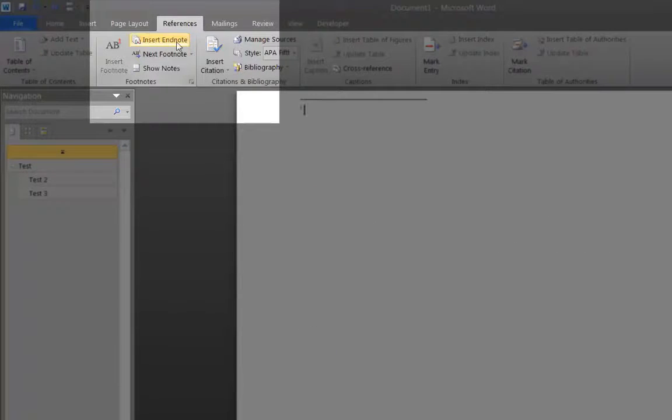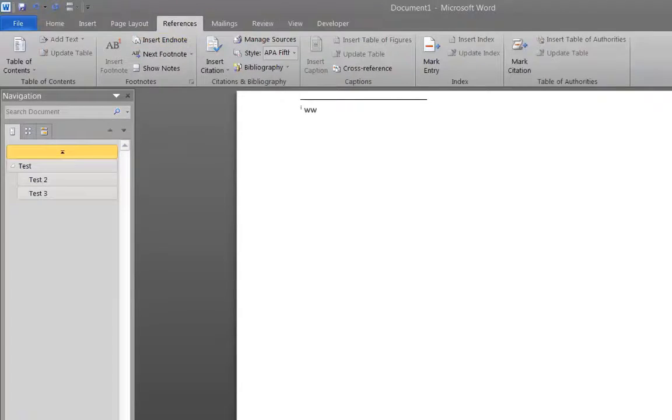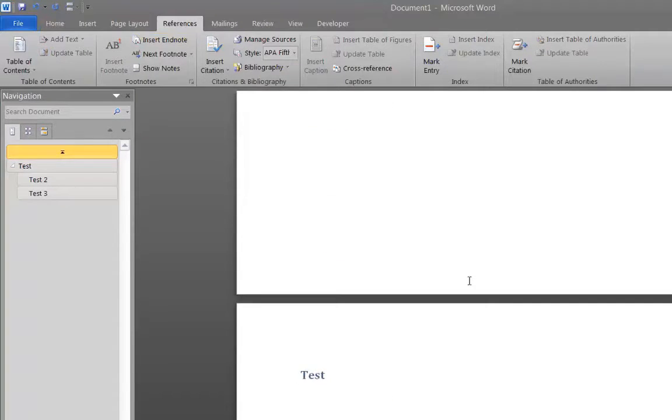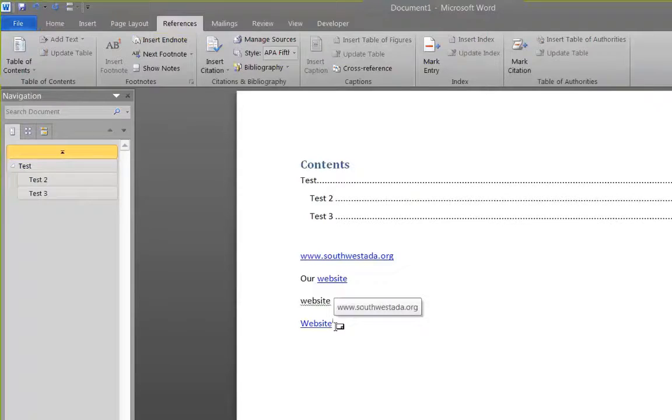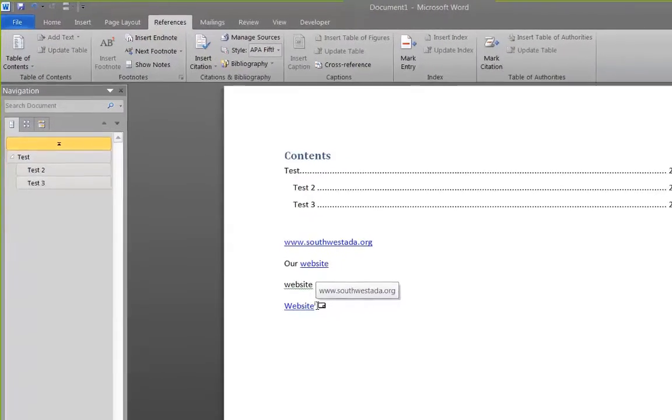and insert, say, an endnote, and it's going to do www.southwest.org. Okay, so when we're coming back up here, it's putting a little number there, and it's telling you that's the website where you can go to for that. Okay, that's my other suggestion for something like that. You don't think the readers are going to pick up on it.